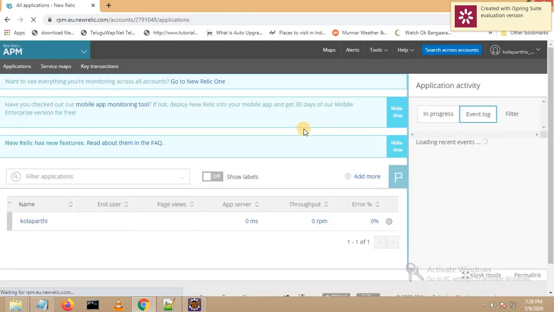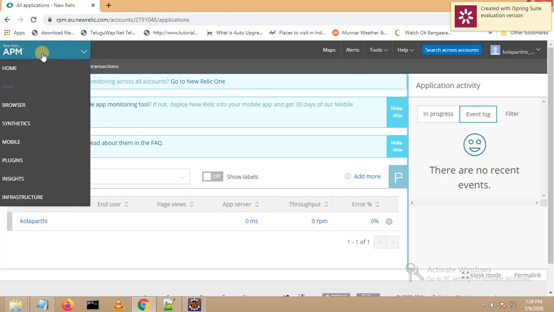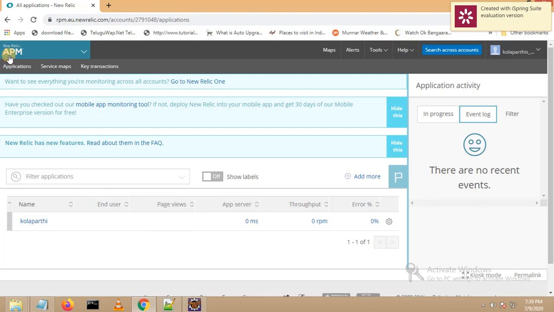Yeah, I already logged into my account. That's why you can see directly like this. Whenever you log into your account, you will see different options here. You can see maps, alerts, tools, and help also. And on the left hand side, you can see APM. And we know what APM is.